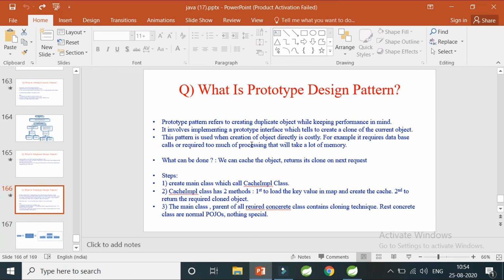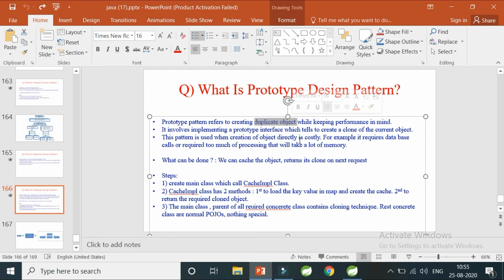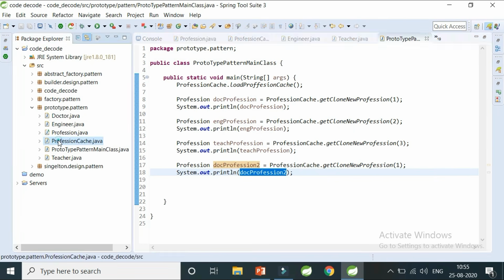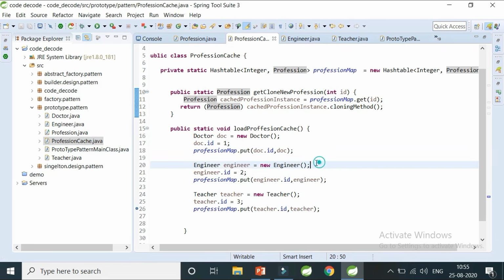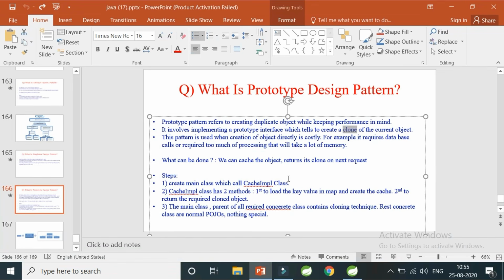I'll make you go through the theory once again so that it is easier for you to understand. It creates the duplicate object or cloned object, keeping performance in mind. It involves implementing a prototype interface, which tells you to create a clone of the current object. So who will create a clone? This particular object, the profession, provides the cloning method, and the cache will actually create the clone using the cloning method call on that instance. And this pattern is used when creating an object directly is costly, like new object creation is costly.